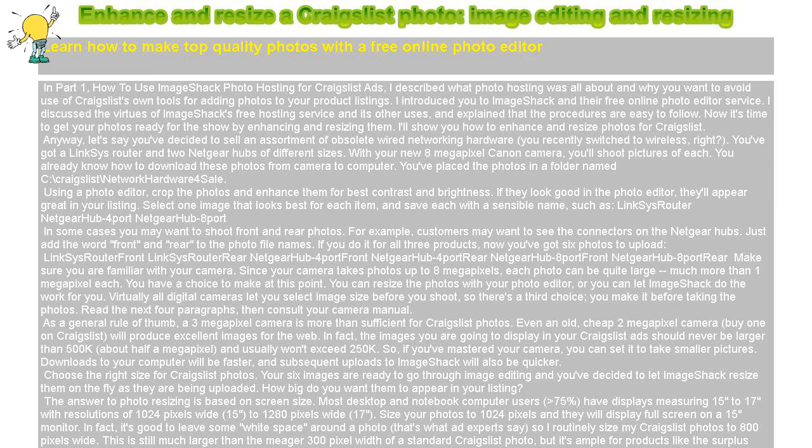Enhance and resize a Craigslist photo, image editing and resizing. Learn how to make top quality photos with a free online photo editor.